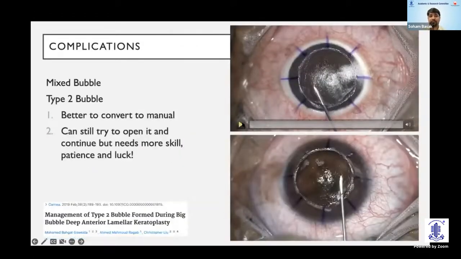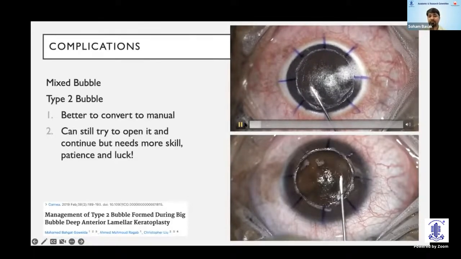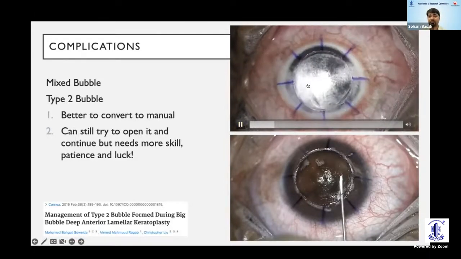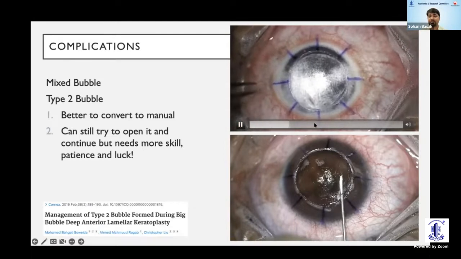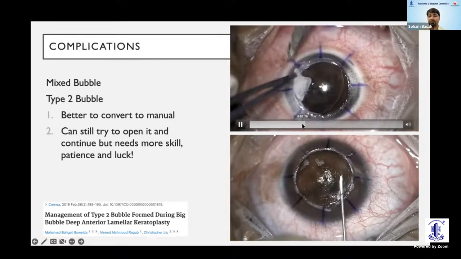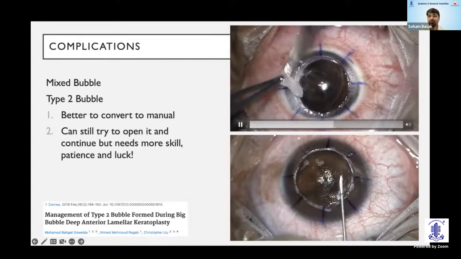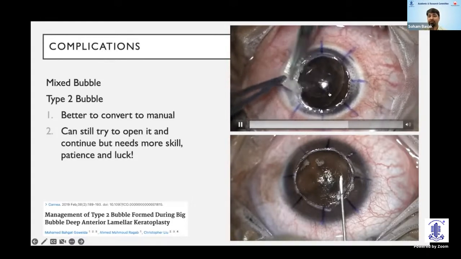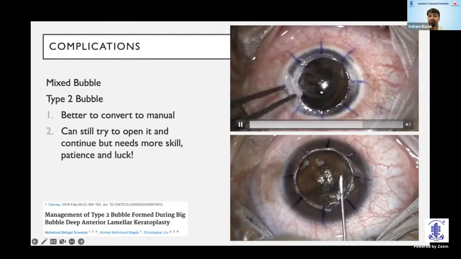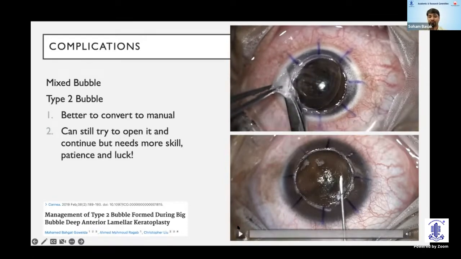Then you can have a mixed bubble or a type 2 bubble. This is a case of macular dystrophy. Nice bubble initially, but when I am finally removing all the petals, you can see that there is a type 2 bubble formed underneath. Fortunately, that did not rupture, and this air in the interface will slowly go away with time.